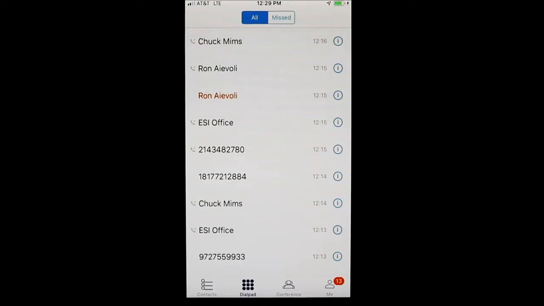On the left-hand side, you can see if it's incoming or outgoing. All this information is available on the main screen. Oh, one more thing about call history. It is populated with calls from all of your devices, including your desktop as well as your eMobile client.